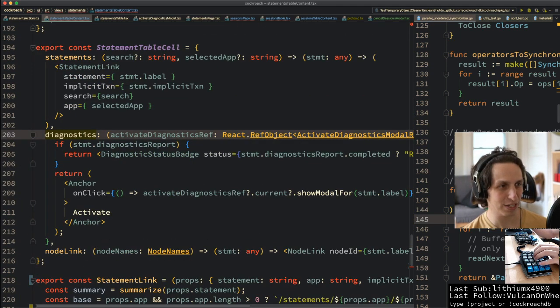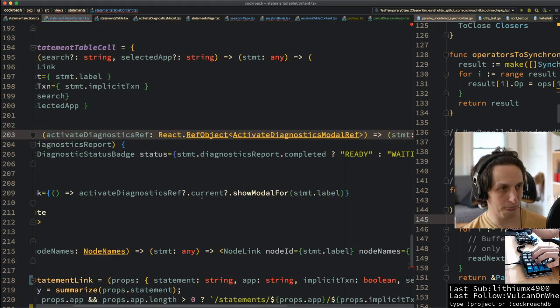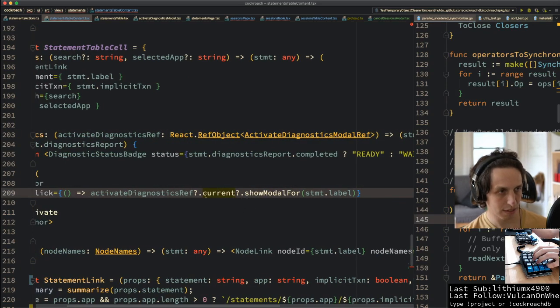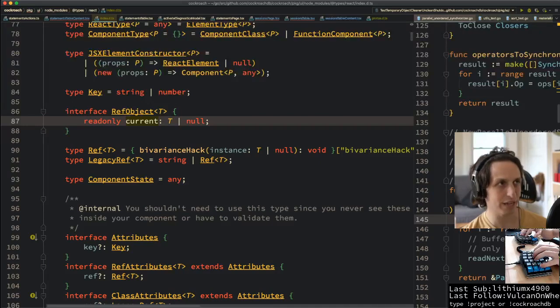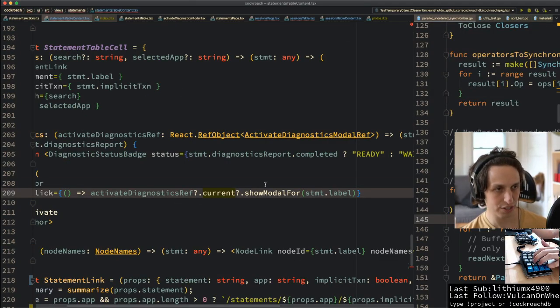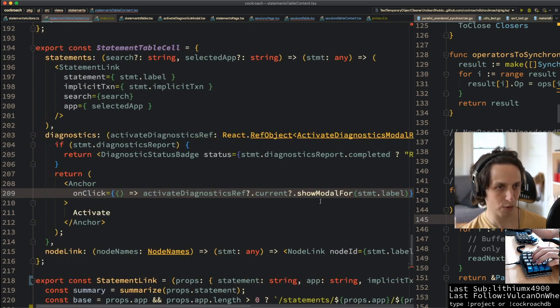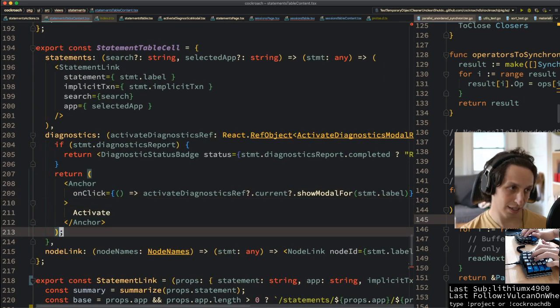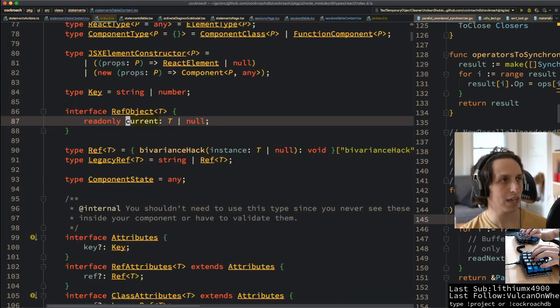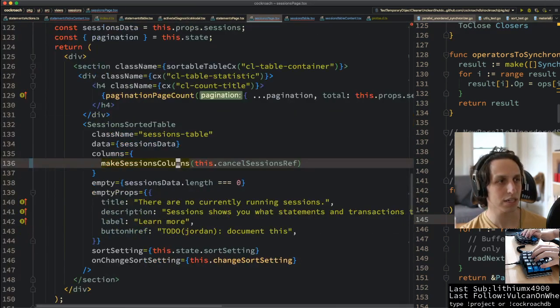And I guess the question is, this is the little magic thing. You say ref current, I guess, is some way of looking inside of a ref. And then you say show modal for, which is the function that we defined earlier. And you pass in this request that we're going to make. Okay. We'll see. Is it going to work? I don't know.